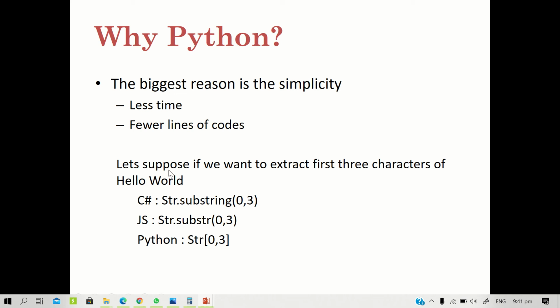Let's say I have "hello words" and I want to separate the first three words from the whole string. How can we do that? In C sharp, we use str.substring. In JavaScript, we write code like this. But in Python, we write it like this, just str and this and this. It's very short code. This is a little longer than this, and this is the longest one.